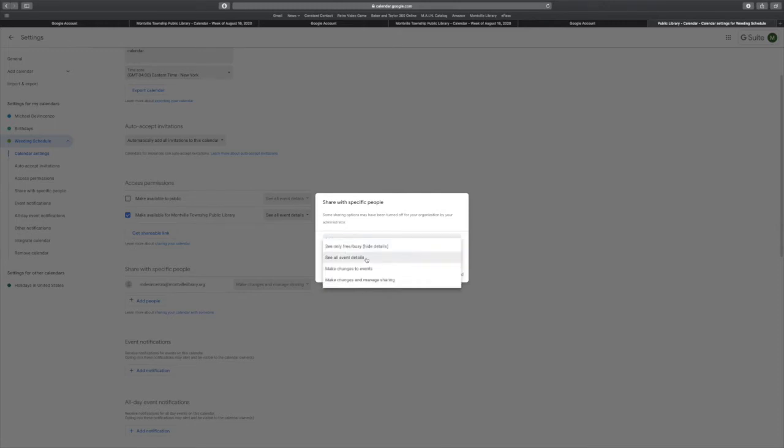And then once you have their email and name in there, you're going to go ahead and give them a permission level. So there's 4 different levels that Google has. The first one is they can't even see the details of the event. They can only see if there's an event scheduled. The second option lets them see if there's an event scheduled and any details associated with that event. The third option allows them to edit events, so they can change time and title and that sort of thing. And then the fourth and most permissive option is they can make changes to the calendar and events, and they can also manage the sharing.